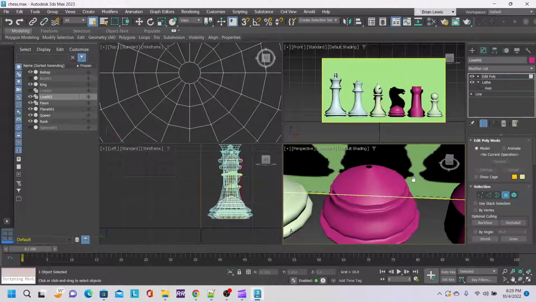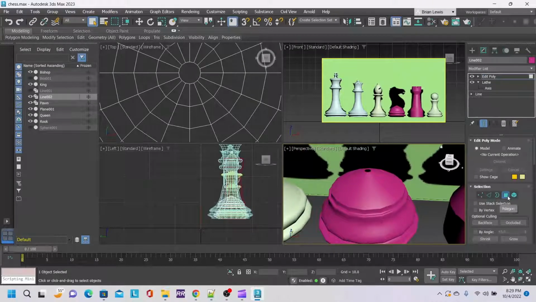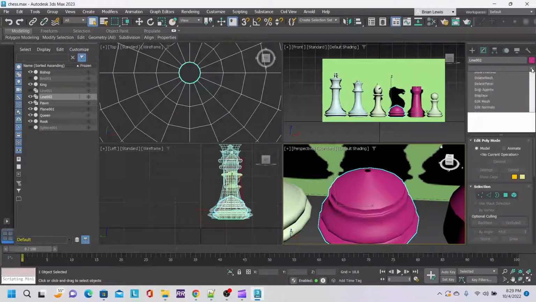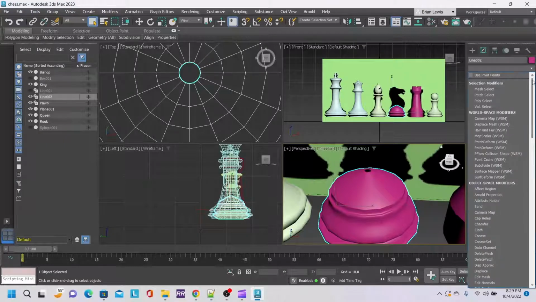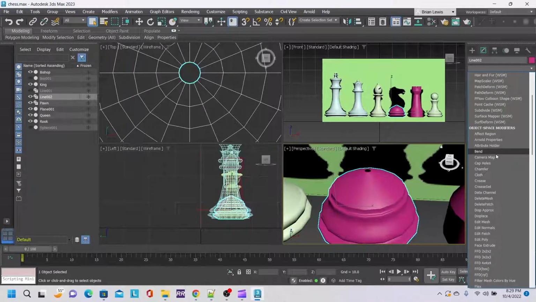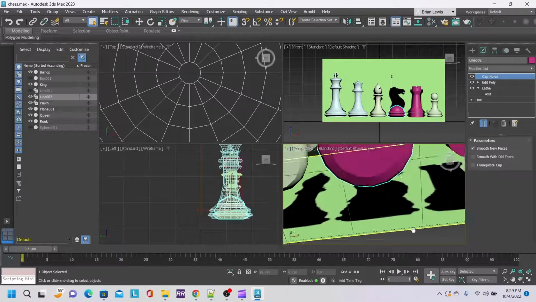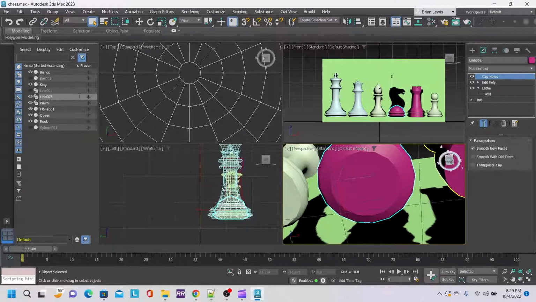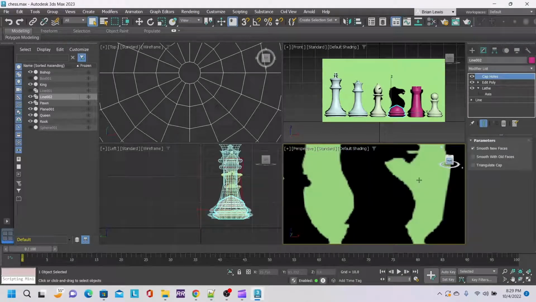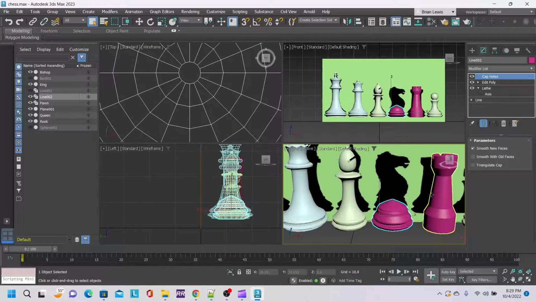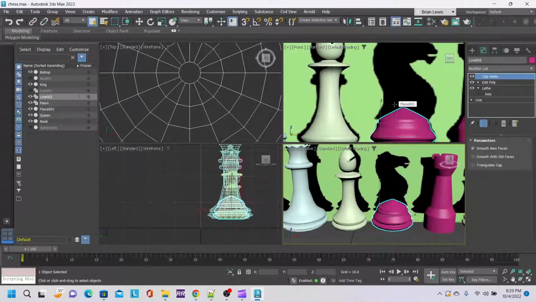Let's cap the holes. So deselect polygon selection. Hit the arrow here and then find the cap holes modifier. And there we go. Holes capped there. Look at the base. Hole is capped. There we go. So that's the easy part of the knight.